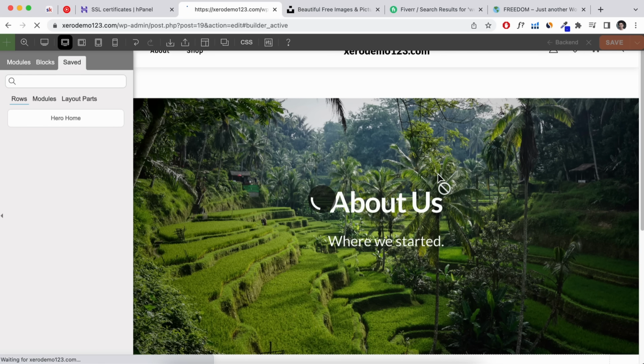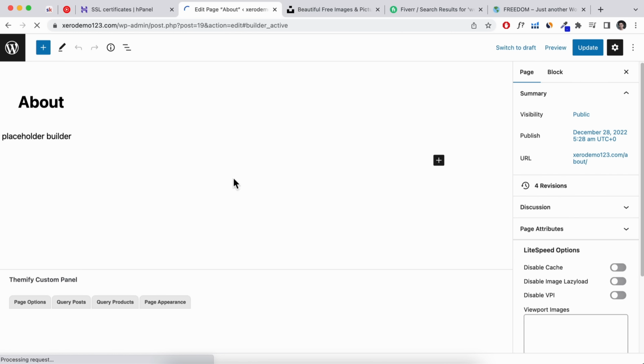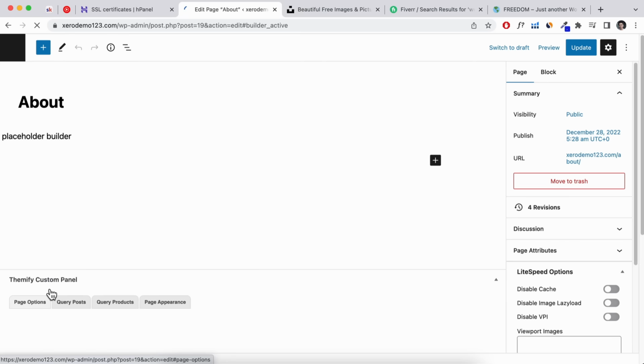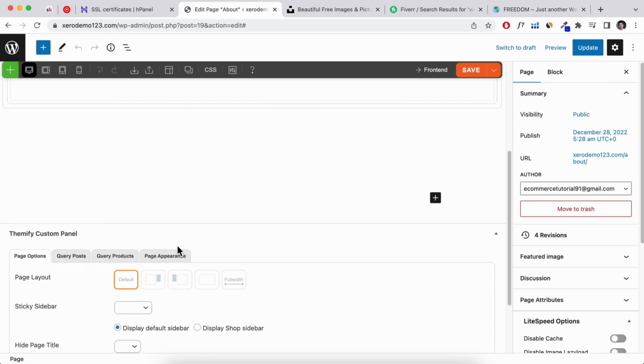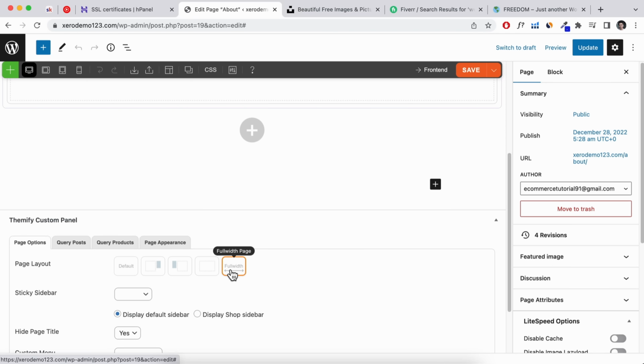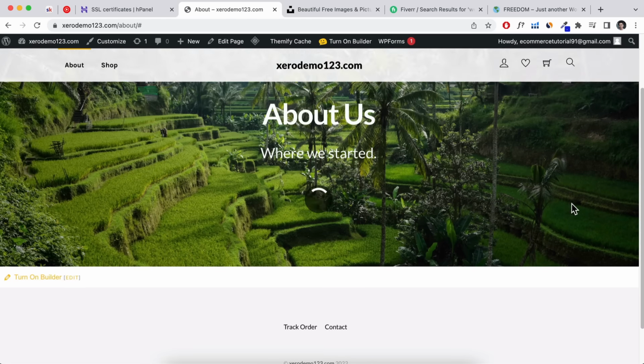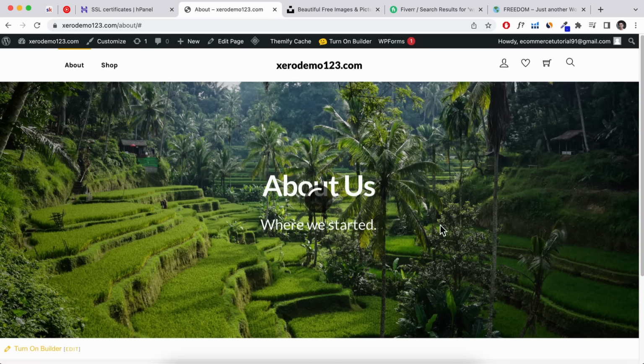So you can also change the background image as well, but as I said before, we need to change the page layout options for that specific page. So let's scroll down to Themify Custom Panel, Full Width Page, Update, and then click on Front End. So that's how you actually use that function.